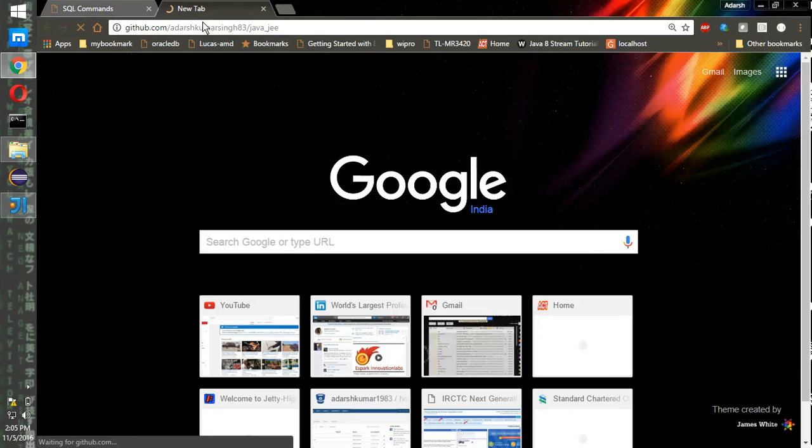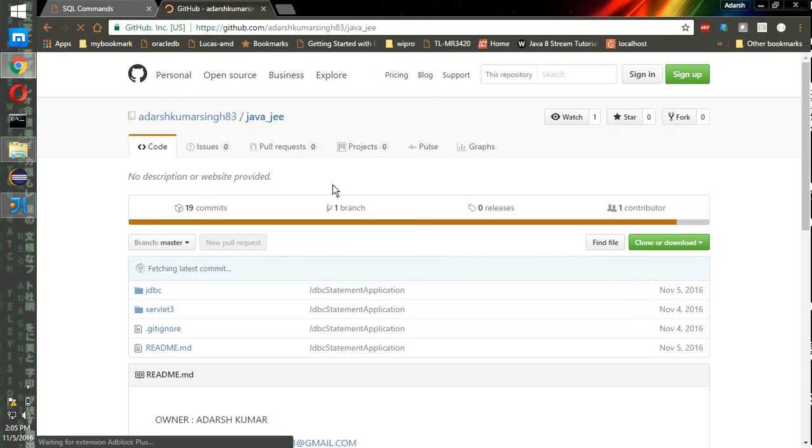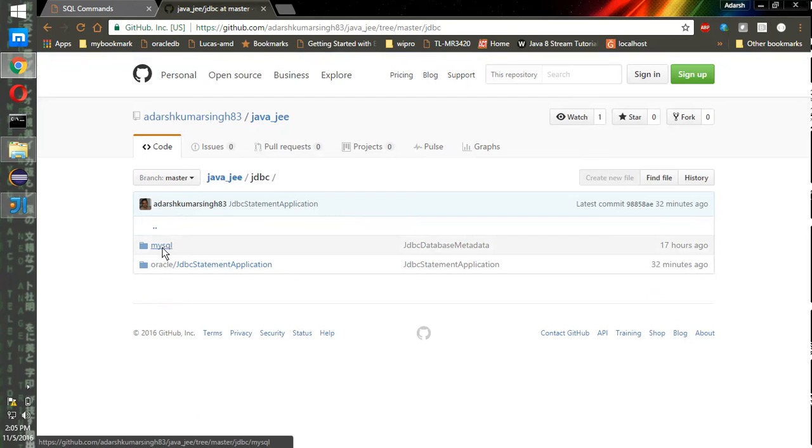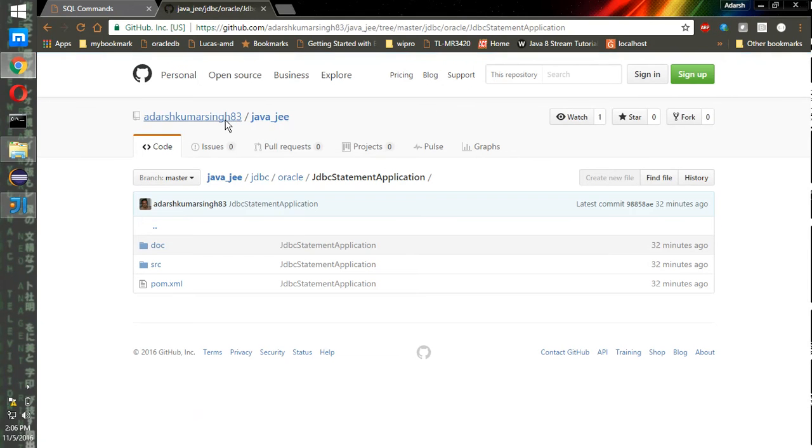I'll push this piece of code to my GitHub repository, which is Adarsh Kumar Singh 83/Java_JEE. So once you get into this, you can see there is a JDBC. Inside JDBC you can see MySQL and Oracle. So I'll just push the code into the Oracle, so you can see inside that.